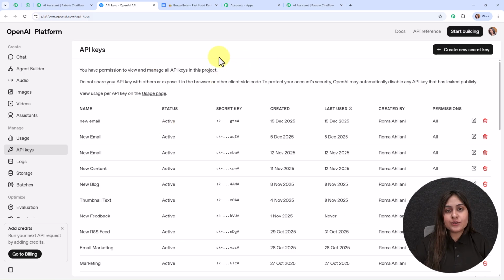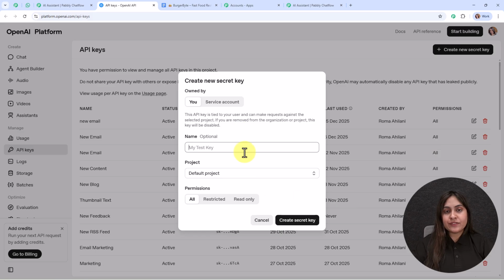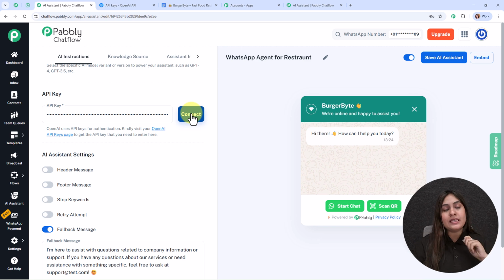Now after reaching the API keys window, you need to click on create new secret key. Then you need to give a name to your key. Then you need to select the project, and after that you need to click on create secret key. By doing so, you are going to receive the API key. You need to copy that key and add it over here like this. After that, you need to click on this connect button to save the API key in your assistant. Alright, now let's move forward.